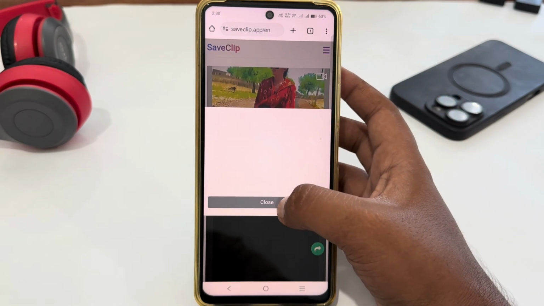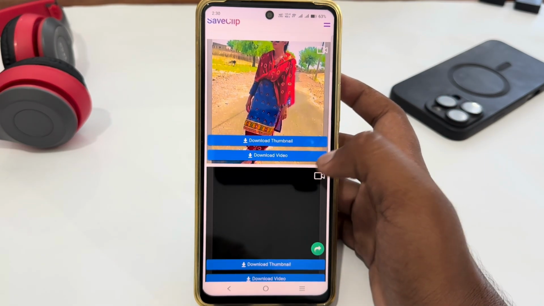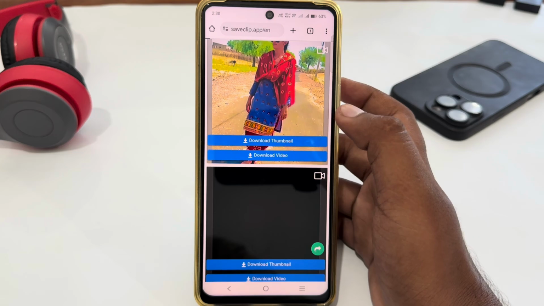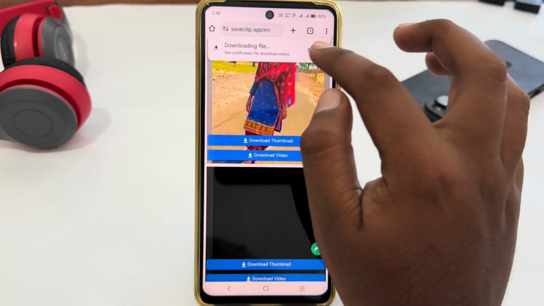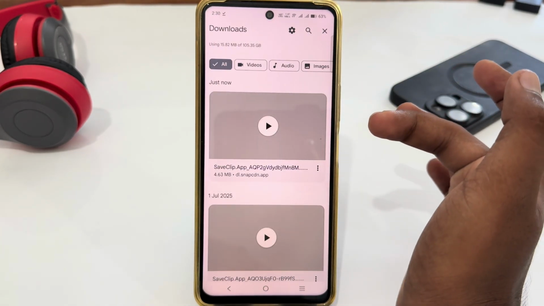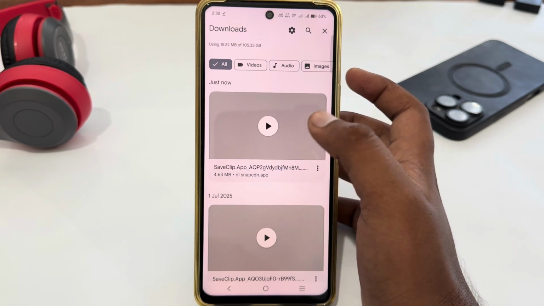It will take some time, and here you can see the story is going to download. Just tap on download video and after that you can see it's downloaded.